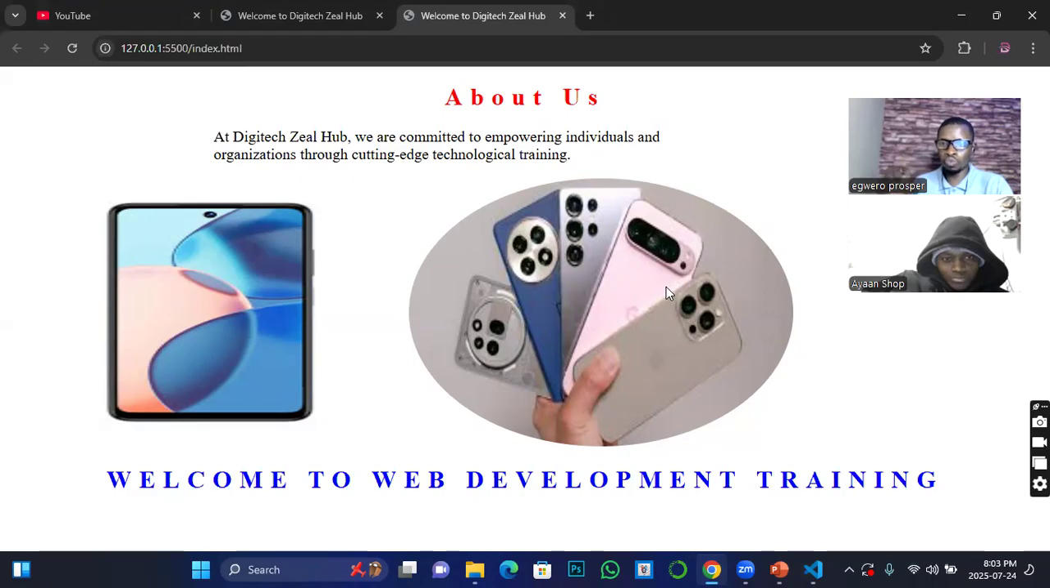They are all within the body tag. The About Us, which was created with the H1, the Digital Z Hub, which was created with the paragraph tag, and then these two images that were created with the image tag, and then of course this particular heading that was created with another heading tag, they are all within the body tag.